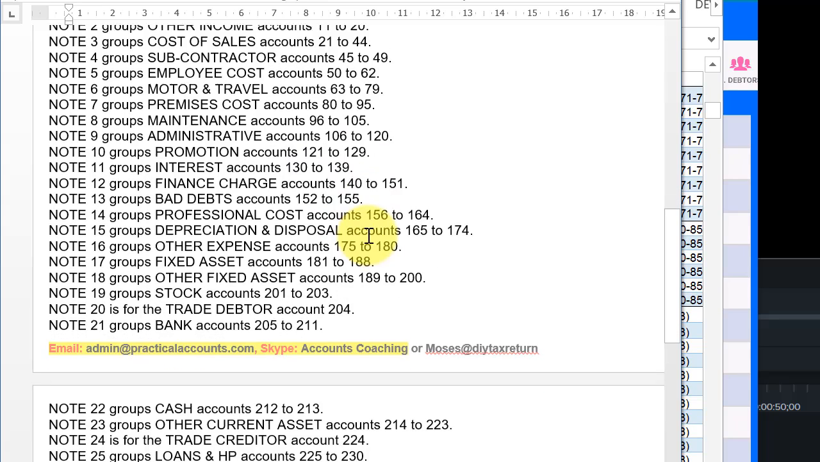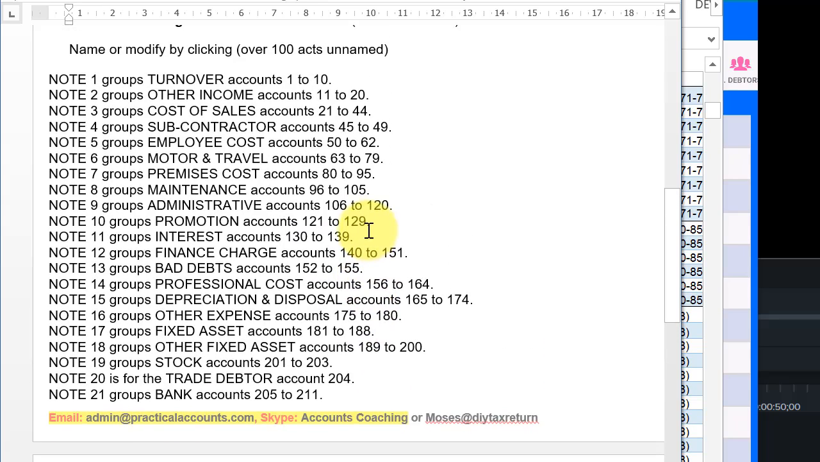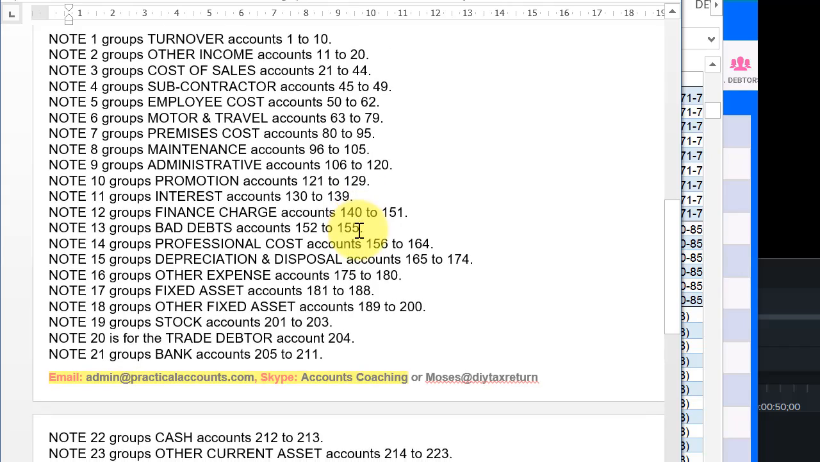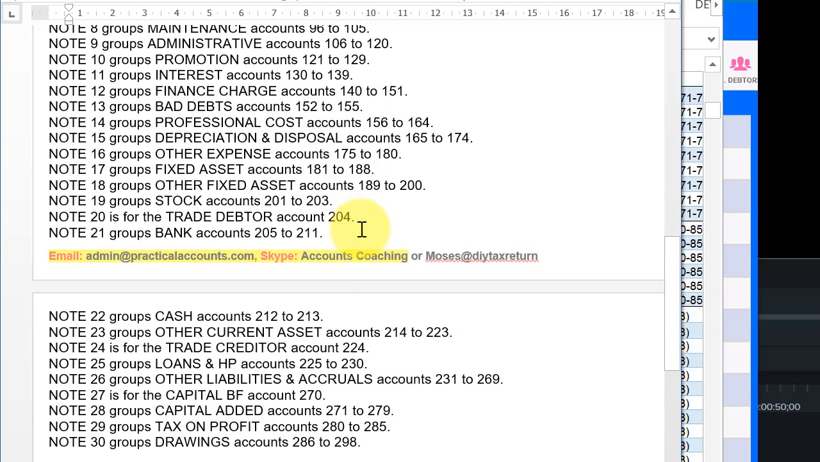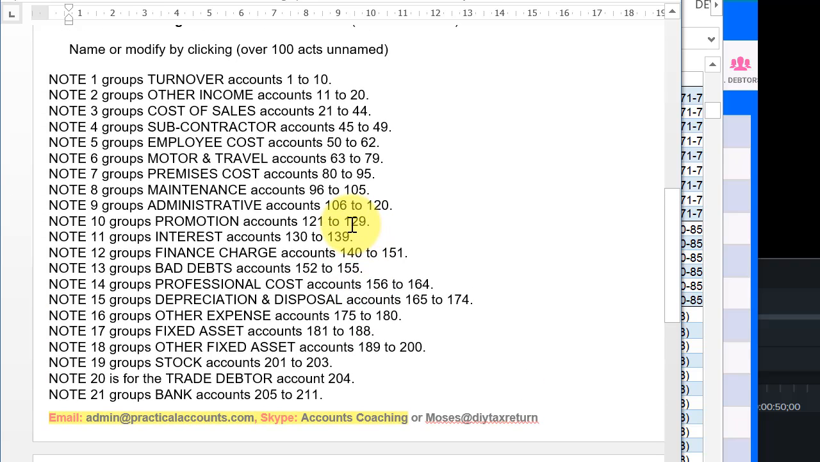Now, we've said there are 298 accounts in 30 groups. Now, to the business owner, I don't know if it's very relevant. But the first group is turnover accounts made up of 10 accounts. Second group is other income. Next is cost of sales.